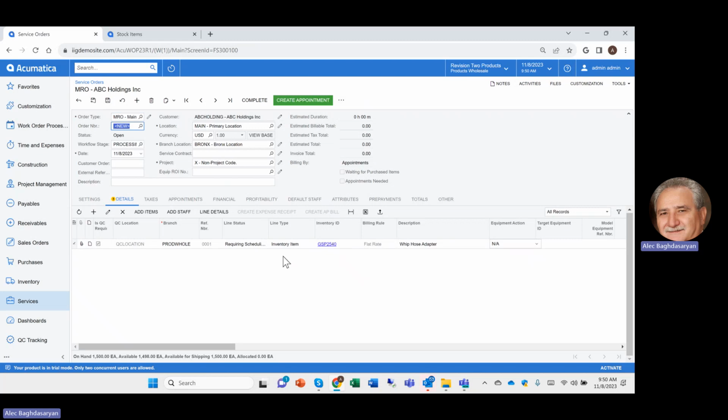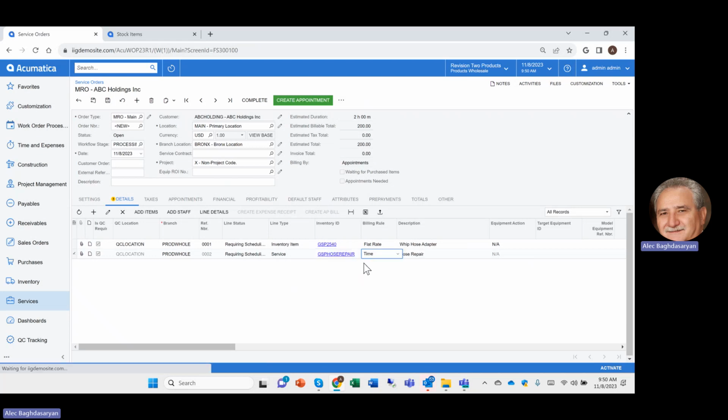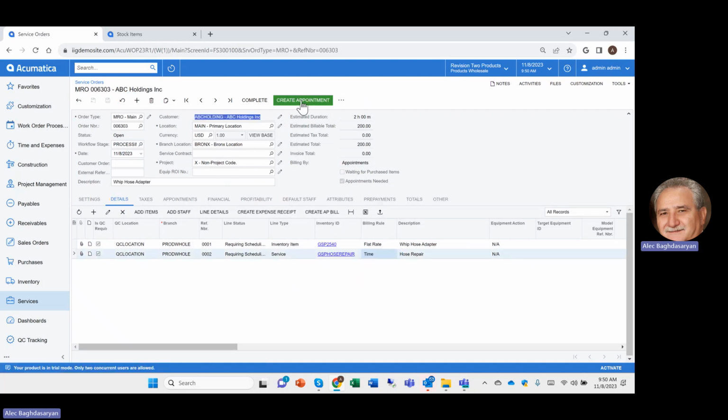Then the next thing I do is enter the service line. I tell it that we're doing that hose repair. It would select that line. And again, it tells me that inspection QC is required for that. So basically the user just enters what they need to do, standard Acumatica functionality.